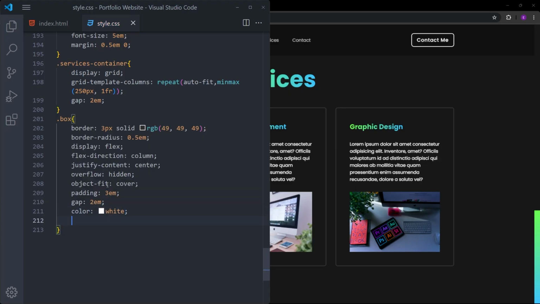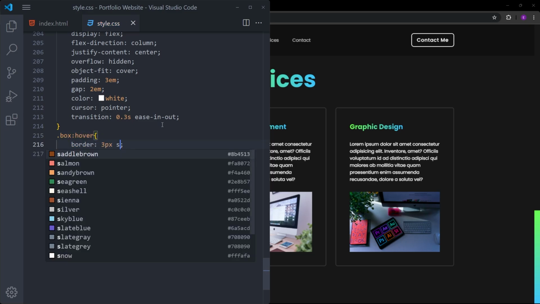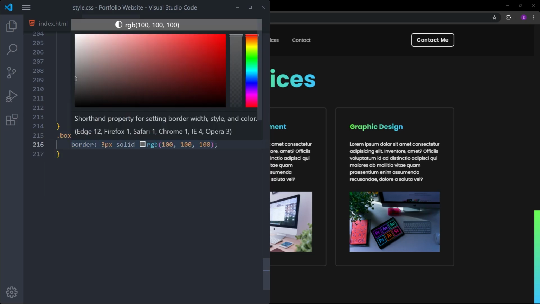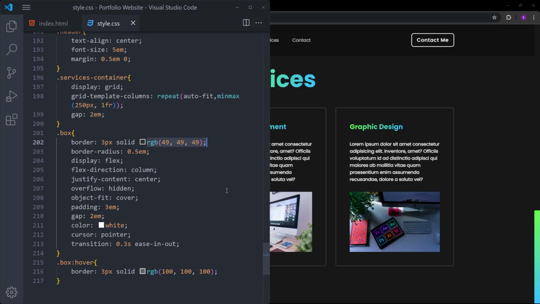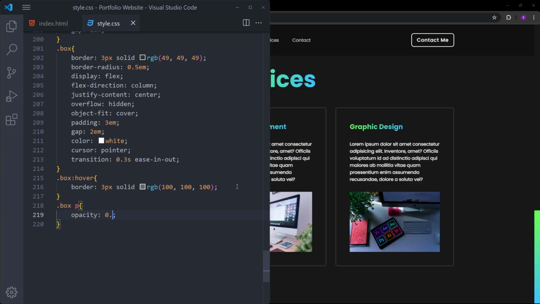Set the text color to white. Cursor is going to be pointer when you hover over it, and the transition for the hover effect. So when you hover over the box, the border is going to be just a little lighter version of this one. Let's select the paragraph inside the box and lower down the opacity.